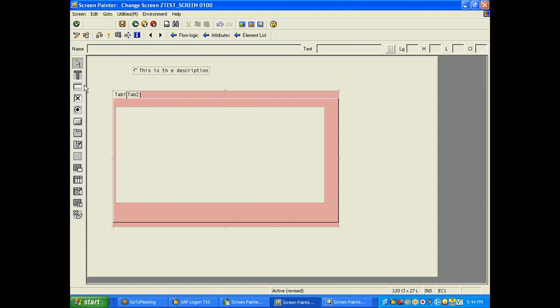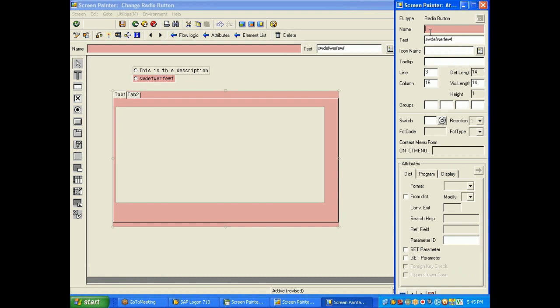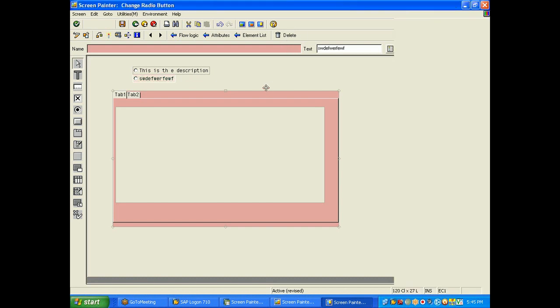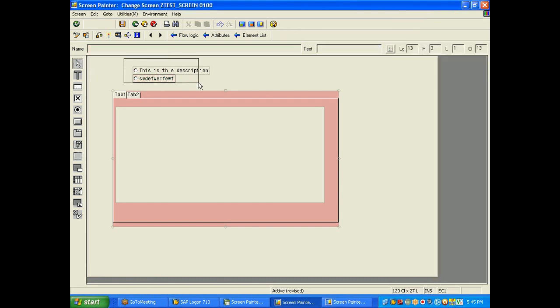Fine. So now you put another. Radio button always you will put minimum two. So you give some other text, whatever you want. Now what you need to do? For this we have not given name, correct? I'll give the name as R2. So there are two radio buttons. Select these two.